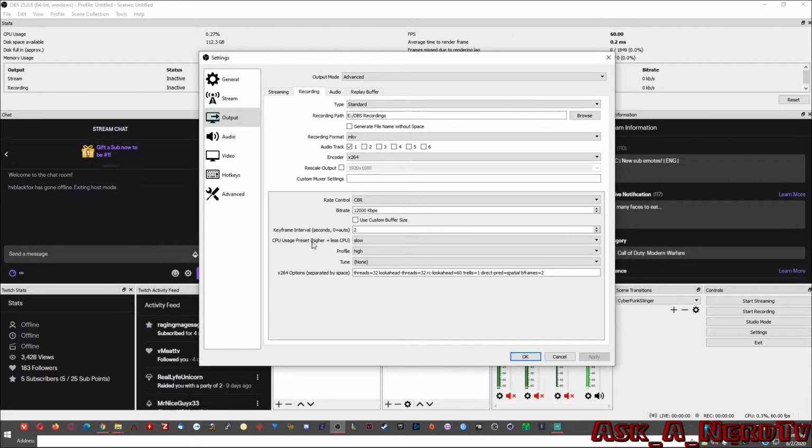Now, CPU usage preset is going to be different depending on your hardware. So for me, I run slow because I have the 3950X, but if you had something like a 2700X or a 3700X, you would set this to very fast. And I'm going to show you later in the video the difference between literally just very fast and slow. All other settings you see here are the same. Your profile you're going to set to high.